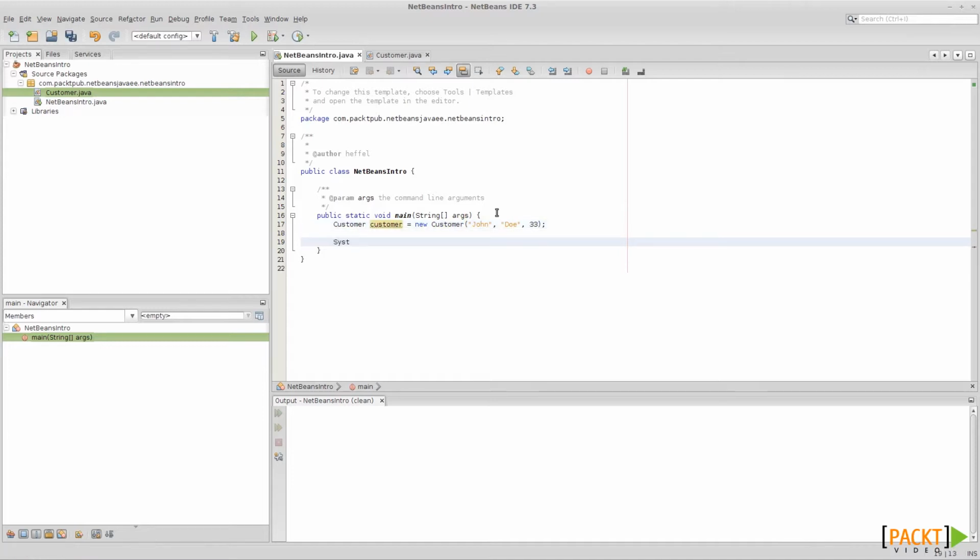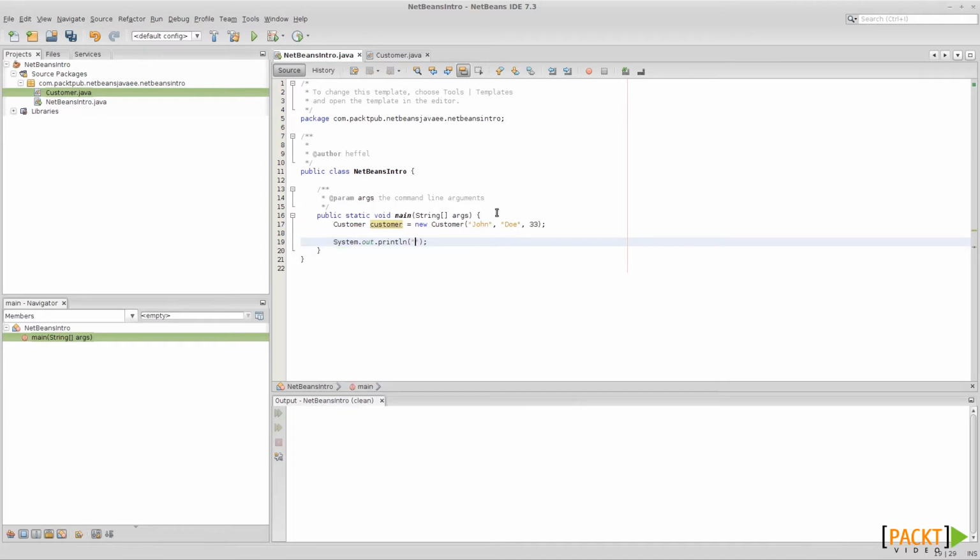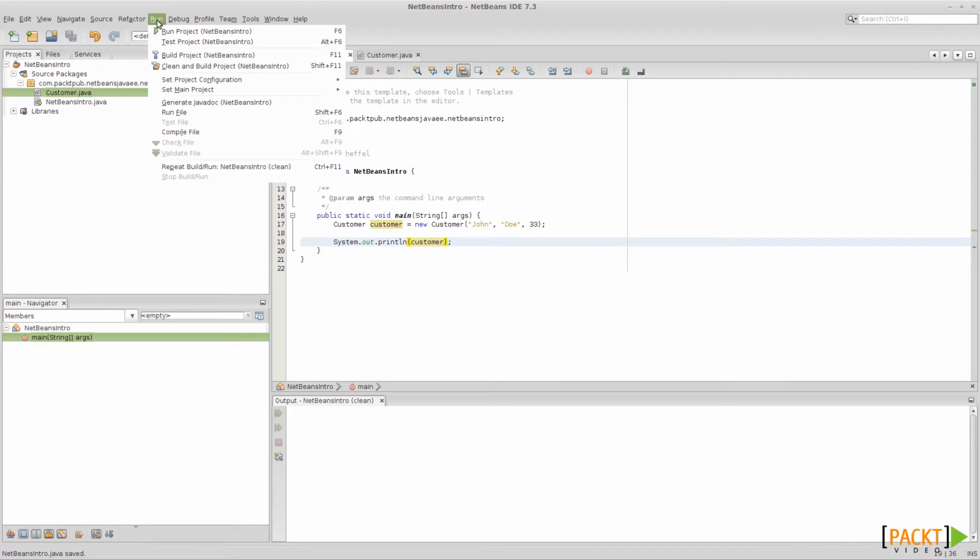All right, and then let's just print out the value of this variable to the console. System out print line completion, customer. Now when we invoke this method, let's go ahead and run it. We can go up here, run project or run file, or we can hit F6 for the project or Shift-F6 for the file. In this case, it's equivalent because our project only has one class with a main method.